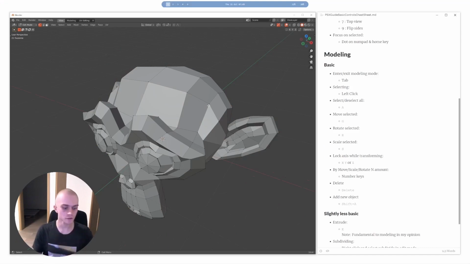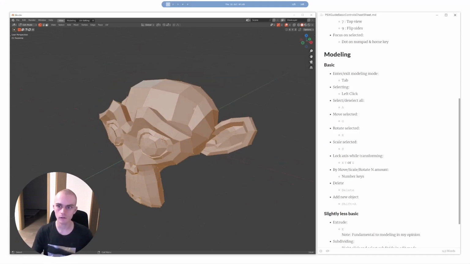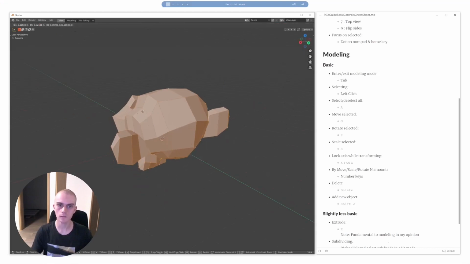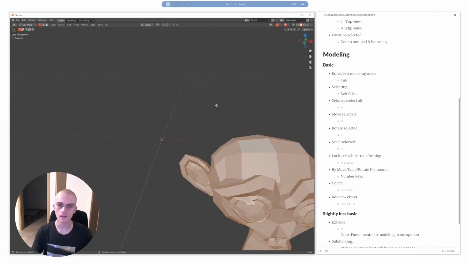Then you can move what you have selected. So let's say we select all, and then we want to move this. We can use the little move tool here. But what I generally do is I press G, and then I can move things like this. Now that's kind of useless.